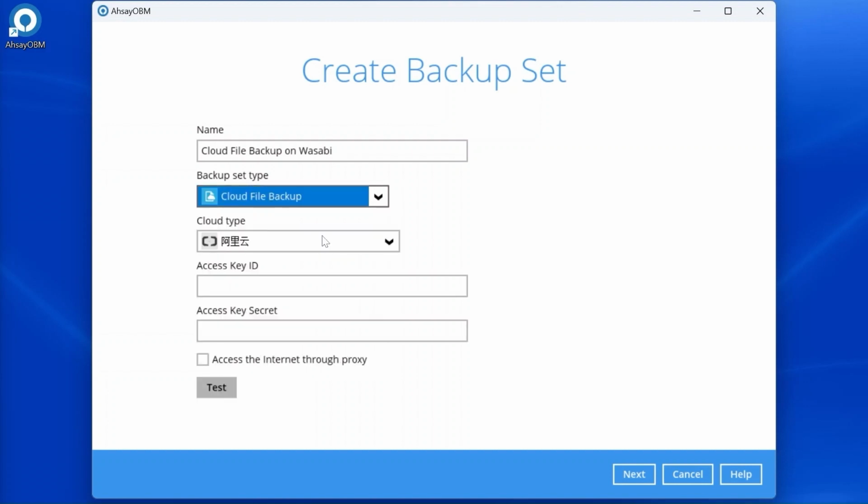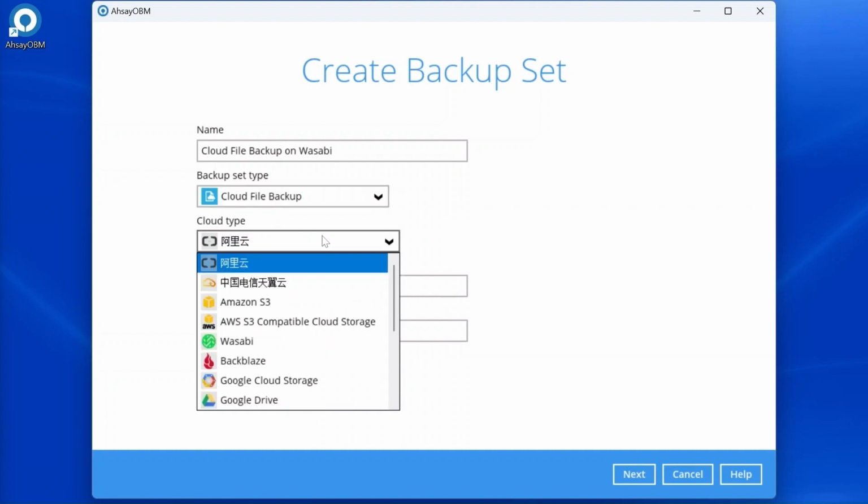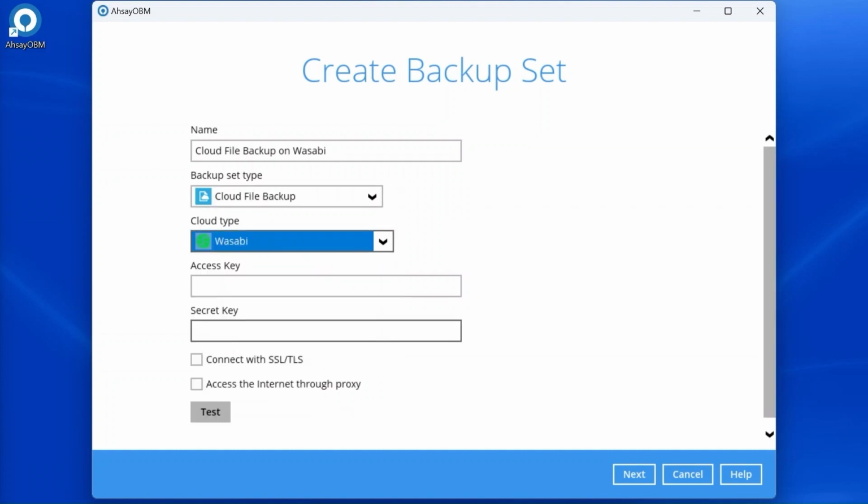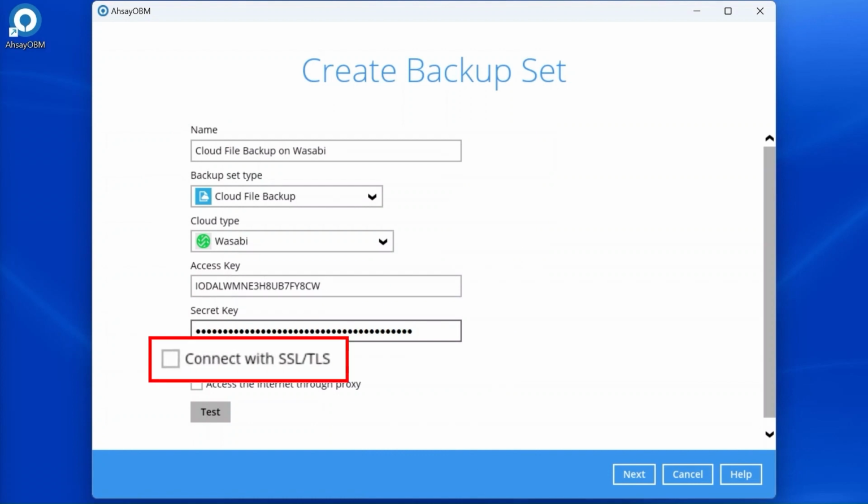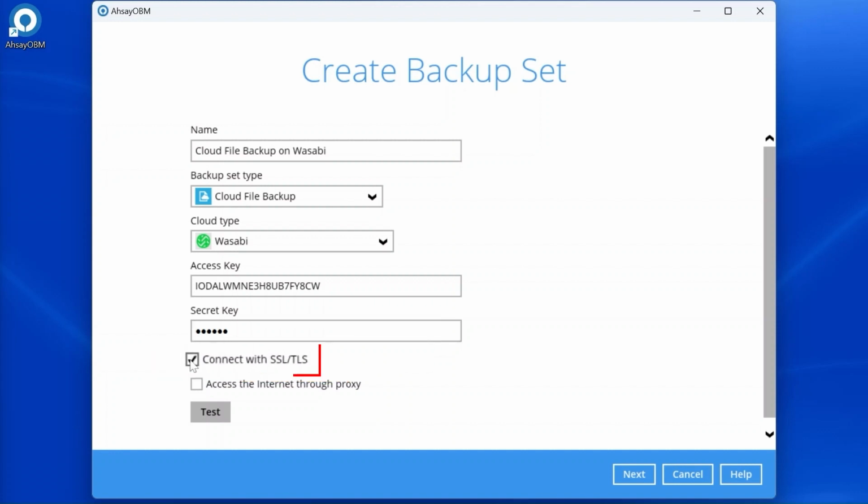Once you change the backup set type, additional fields will be added. Select the drop-down menu of cloud type, then click Wasabi. To continue, enter the access key and secret key. Enable connection with SSL TLS before clicking Next. This serves as a security measure to authenticate and secure data transfer between Wasabi and Ahsay OBM.